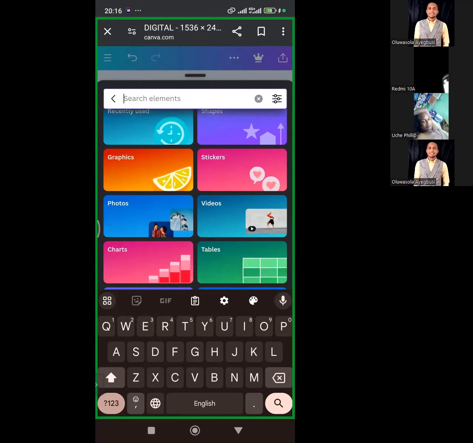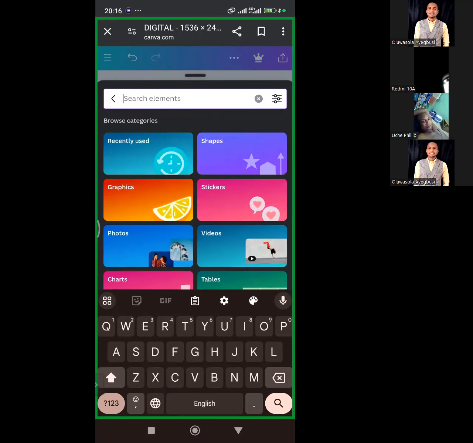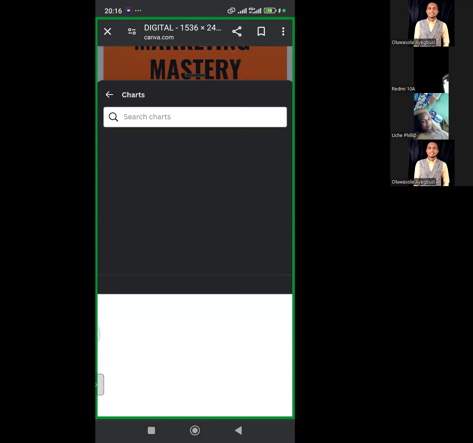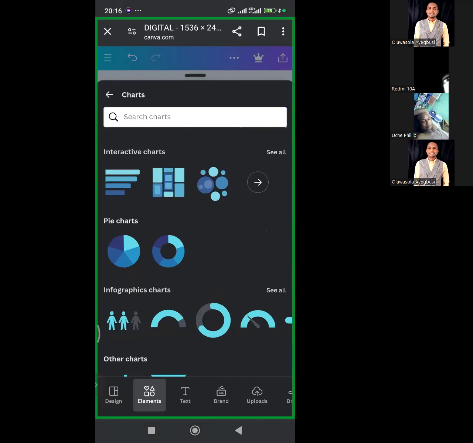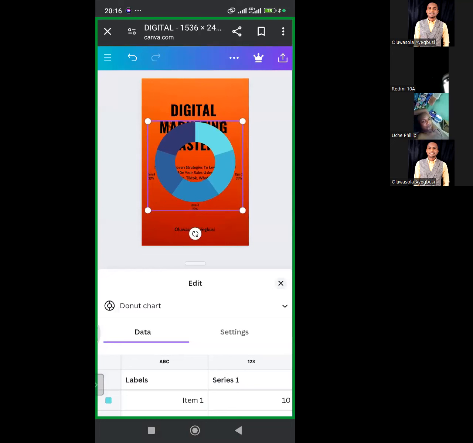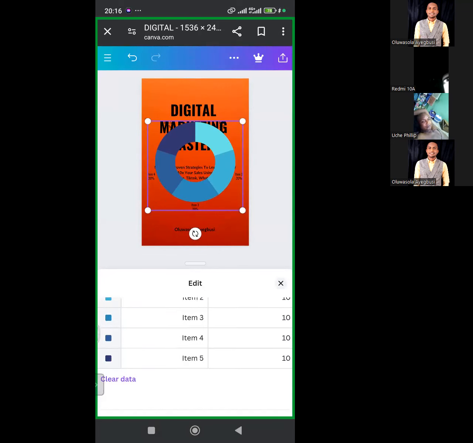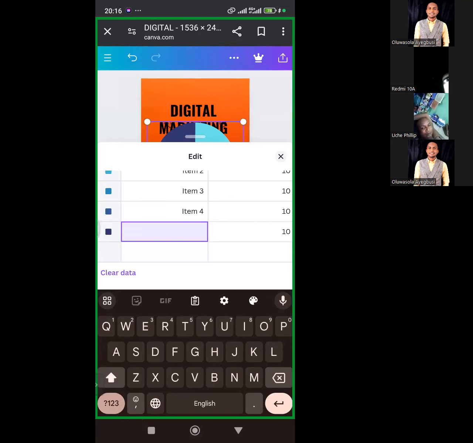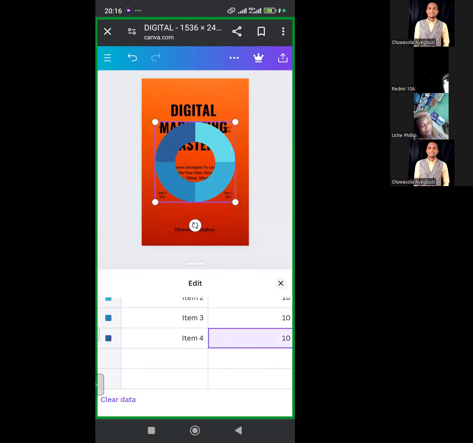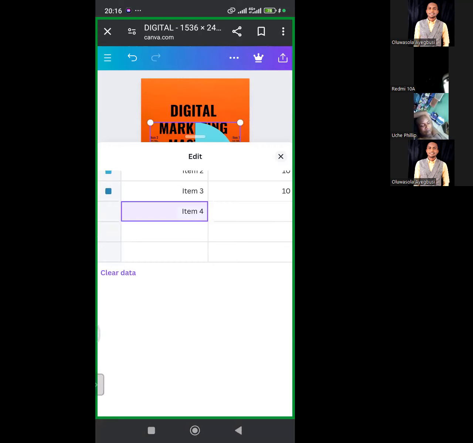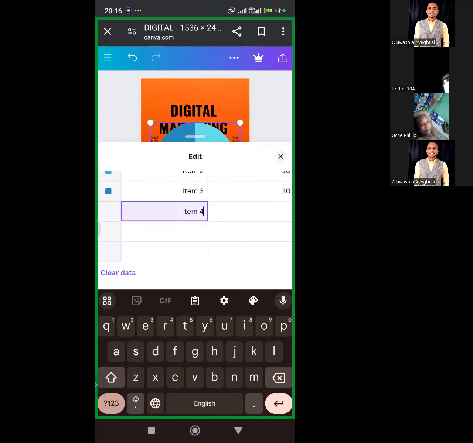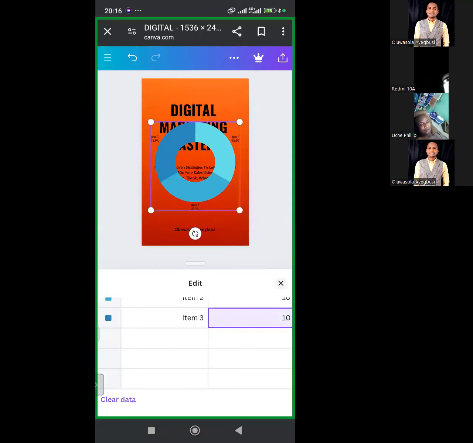So you can come to charts here. These are all the things under elements. So charts, okay? So I come to pie chart, donut chart, okay? Good. So here, I don't need all of these segments. I need everything to be the same. So where you have this dark color, I'm just going to remove the item there. Can you see that it's reducing? I just remove it. Look at this one.